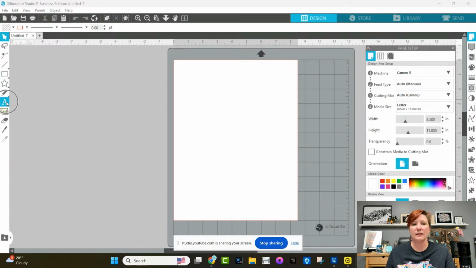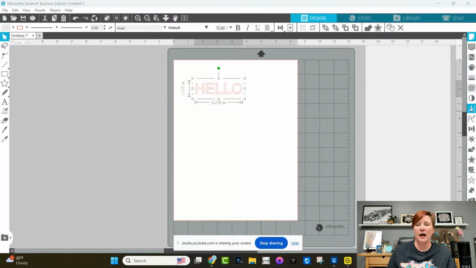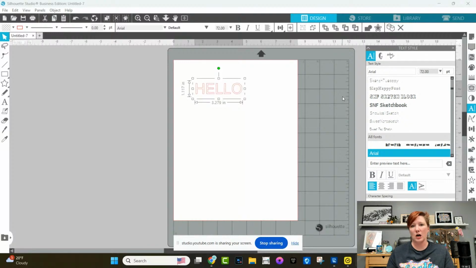I'm going to select the letter A, and then I'm going to click on my design mat. I'm going to type out hello, and then I'm going to click off of it. If I click back on it one time, then I can change the text properties. I'm going to come over to the right-hand side, and when your fonts are installed, there will be a link in the description below after this video on how to install fonts on your computer.